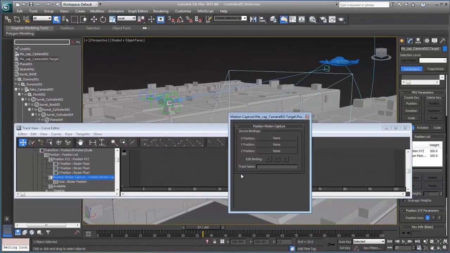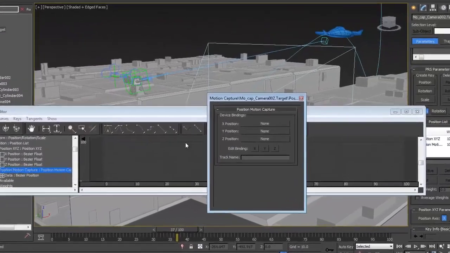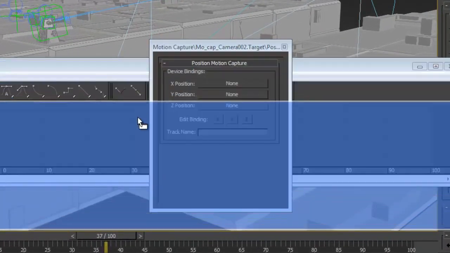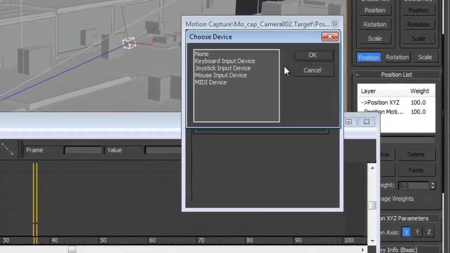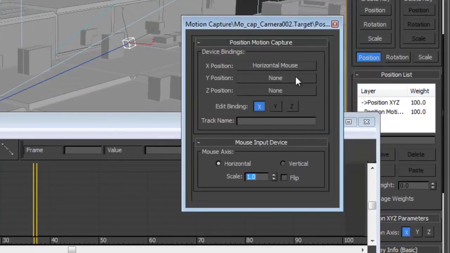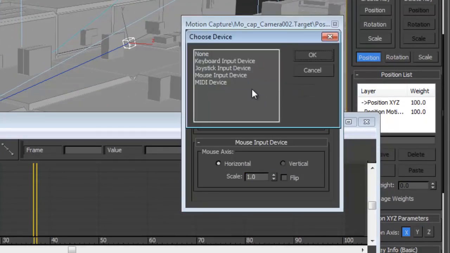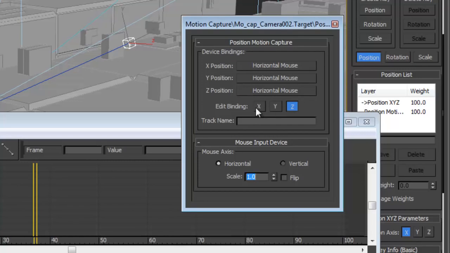As soon as I actually add the controller, you're going to see I get a couple of bindings. So let me move this out of the way. In each one of these bindings, we want to put our mouse control. So mouse input device here, mouse input device here, mouse input device here. Now you can see we have our bindings, our X, Y, and Z binding. They're set to horizontal, horizontal, horizontal. Obviously, we don't need them all to be horizontal. We know specifically the Z position we want to be vertical, so we'll go to the Z binding and we'll make it vertical. And we can just leave the other two the same. That's fine.